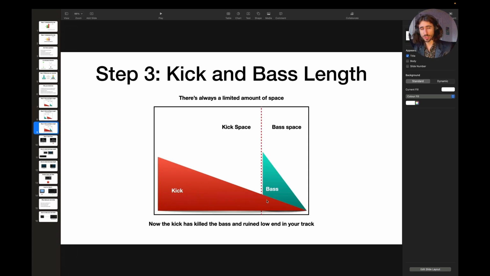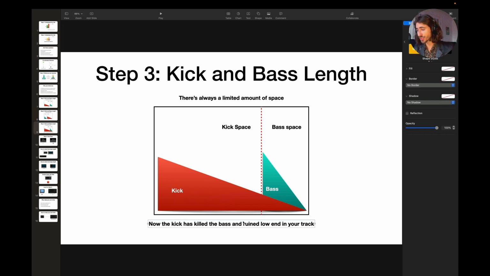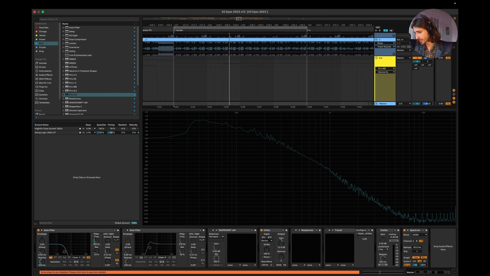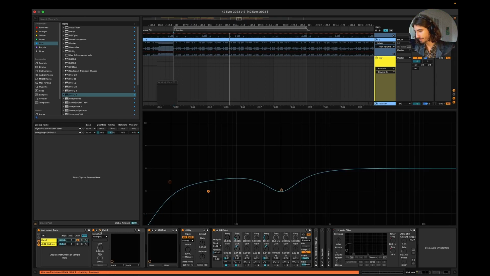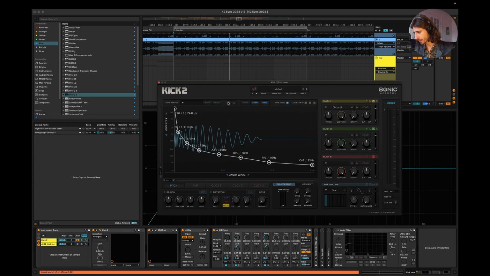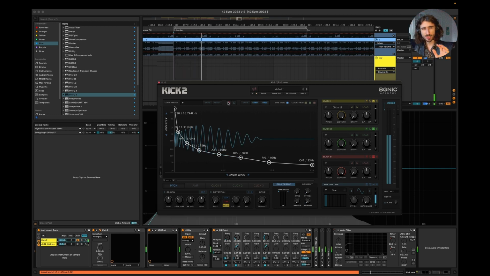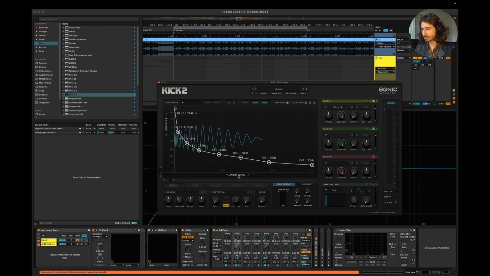This is exactly what just happened to my track. The kick is just eating up the bass, right? And it's going to completely ruin the balance of the low end in your track. So you want to avoid that. So this is one example, right? Once we go a little bit back, let's say we go a little bit back. So just check it. I think it's going to be the perfect length.